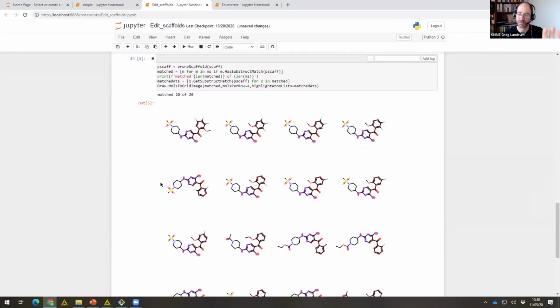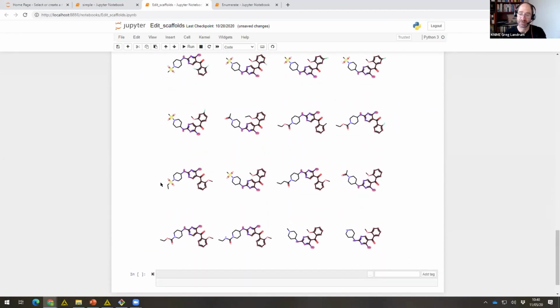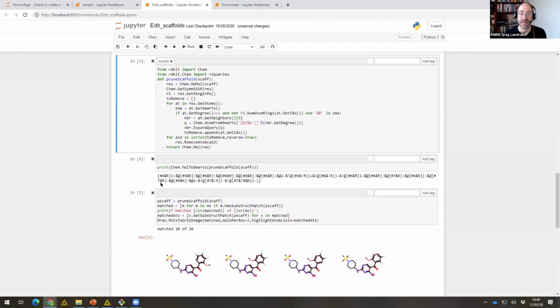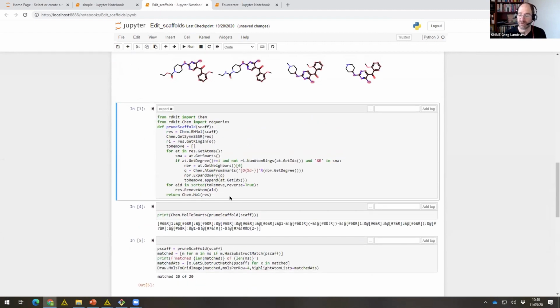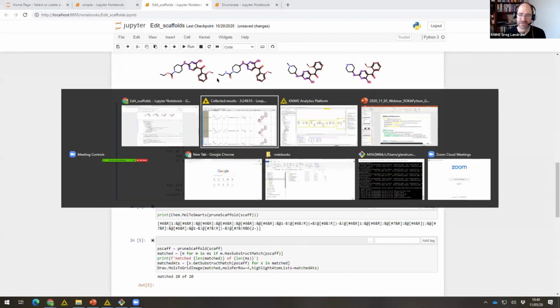That's the Jupyter notebook. We have the testing code, so I can see what's there and make sure everything works the way I want. And then when I import this into KNIME, I'm just bringing across this export cell. Let me show you how that works.